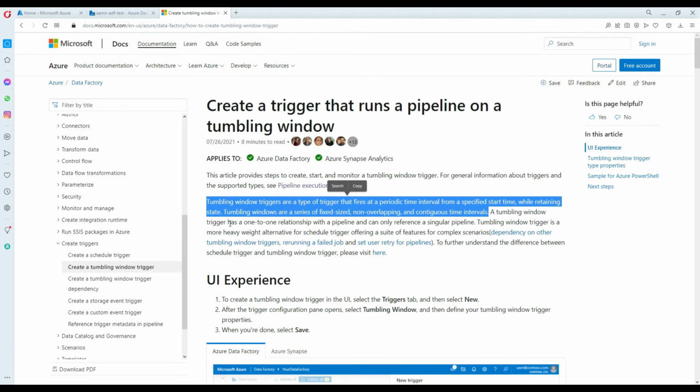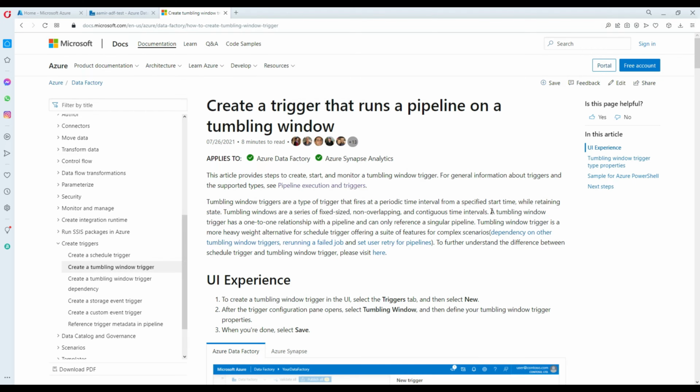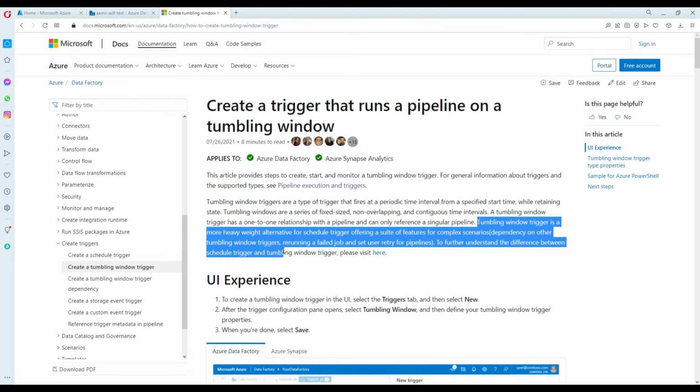A tumbling window trigger has a one-to-one relationship with the pipeline and can be referenced only by a singular pipeline. So it is a one-to-one that we can understand straightforward. A tumbling trigger is a more heavyweight alternative to the scheduled trigger, offering a suite of features for complex scenarios such as dependencies on other tumbling triggers, rerunning a failed job, and setting user retry for the pipeline. So these are different features. They are not available in the schedule trigger, and here you have those features available.